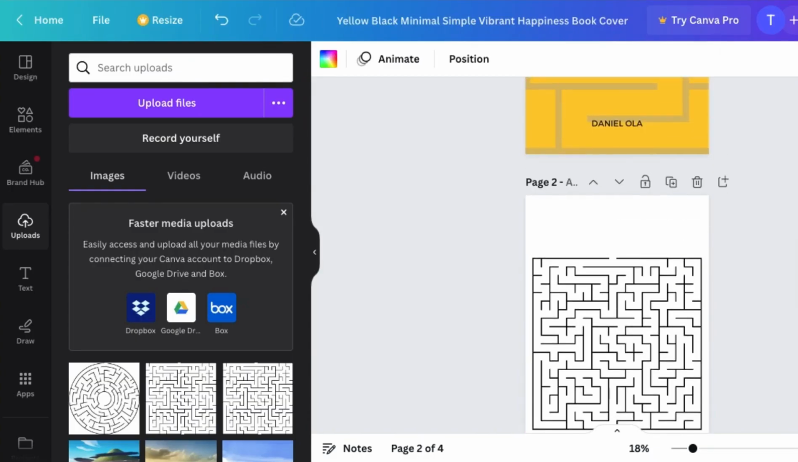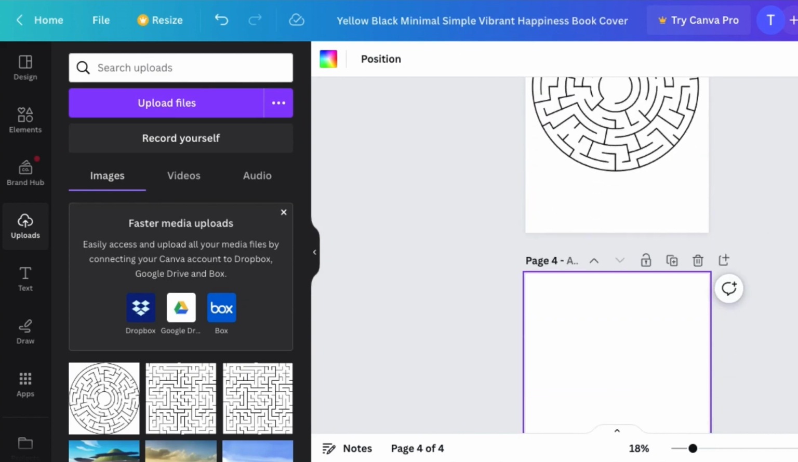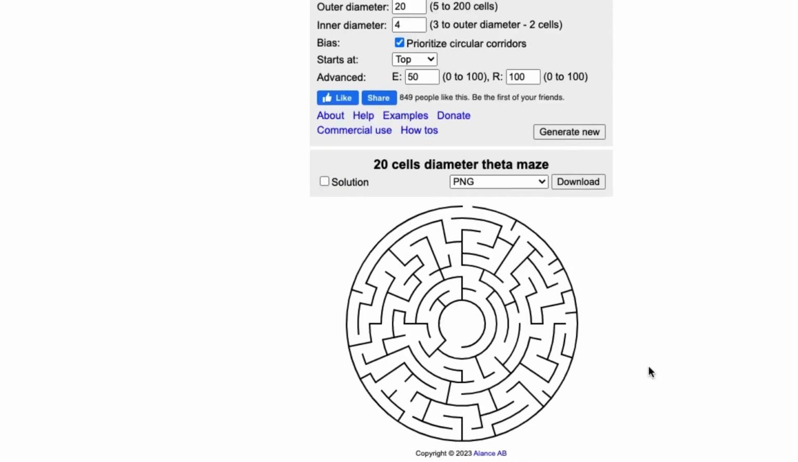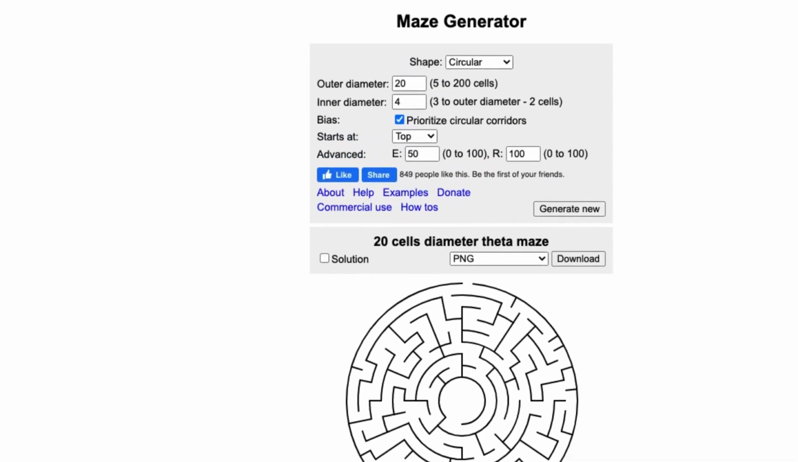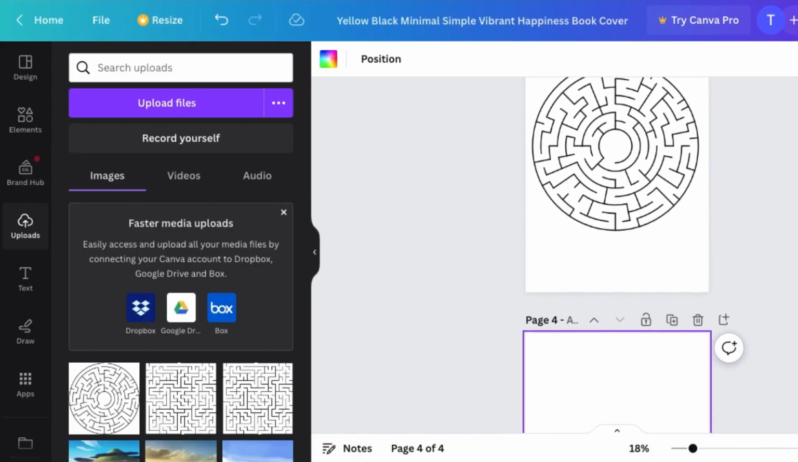So you can see over here, these mazes are very easy to create. You can create a ton of these mazes with the website I've showed you in this video, guys. You can see over here, it says mazegenerator.net. Create a ton of mazes with this website. Come over here, you can paste your mazes over here. You can create a ton of mazes for your book.